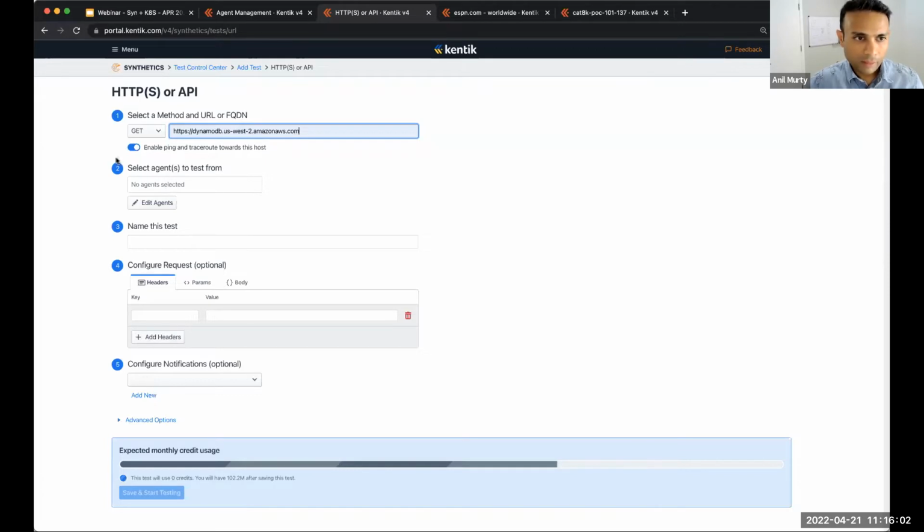Once you do that, you have the option of enabling ping and trace out to the host as well. If you turn on this option, what Kentik will do is not only do an HTTP GET on this, but also once Kentik resolves the domain to the specific IP address, we'll go ahead and set up ping and traceroute towards that specific IP as well, so that not only are you getting HTTP layer metrics, you're also getting network layer metrics, and are able to look at an actual path of the packets flowing from the agent, which could be in any location in the world, to that specific Amazon instance.